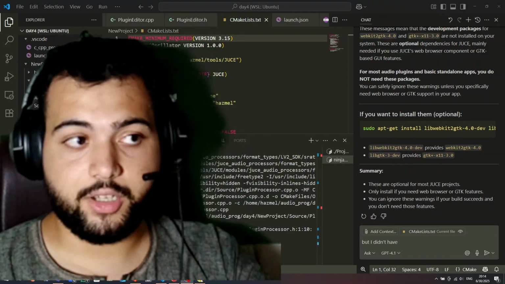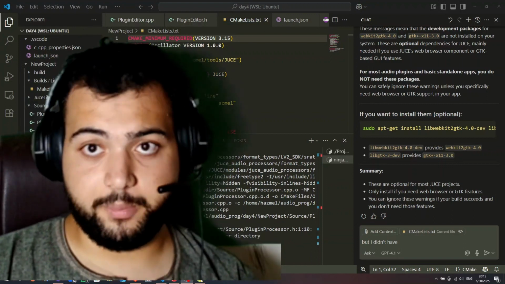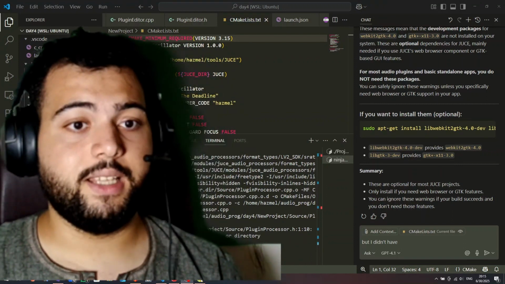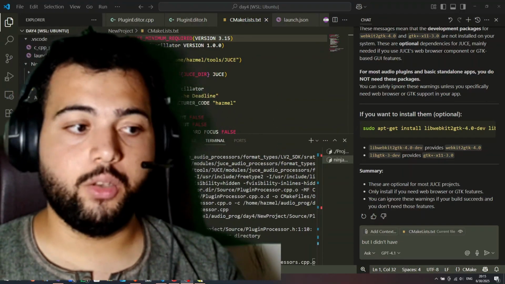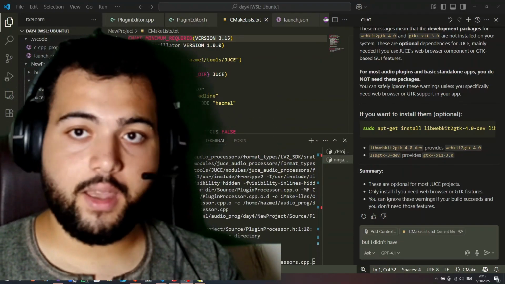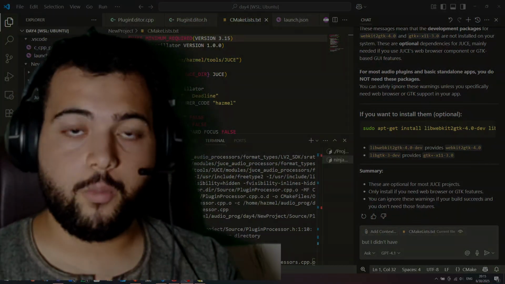We can now start working with CMake. We're not dependent on Projucer. We understand more stuff. Tomorrow would be the day that we have our first standalone app, hopefully. So yeah, that was it for today. See you tomorrow, hopefully. Bye.